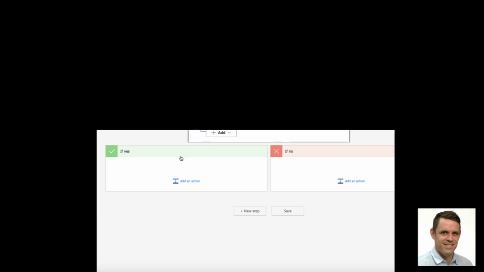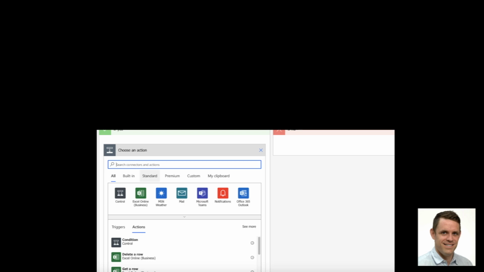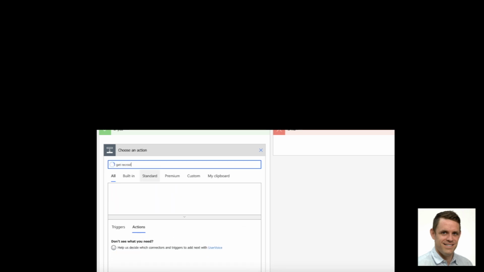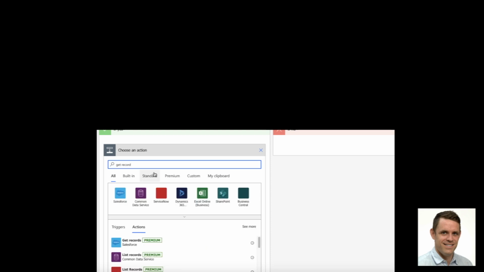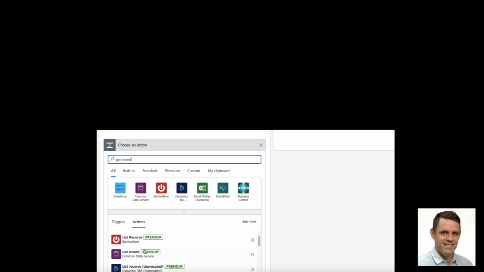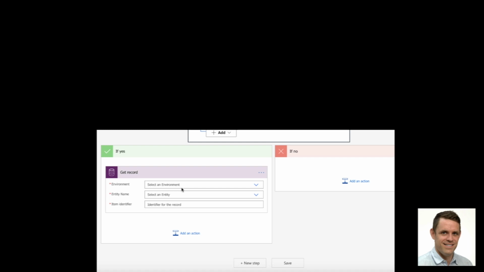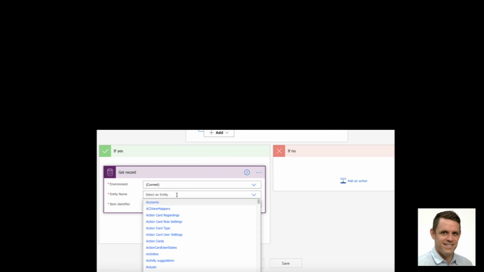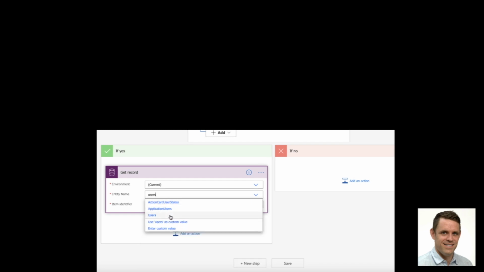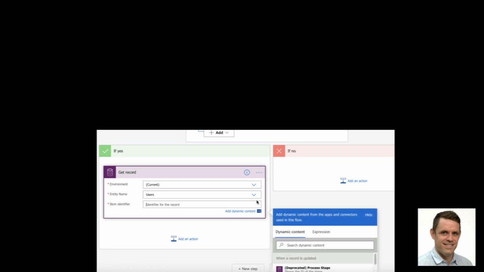First, you need to get the user's email and then you will send him a notification. Click add an action. Search for get record. Get record common data service. Choose current environment and environment. And users and entity name. And the item identifier is going to be the owner of that email.